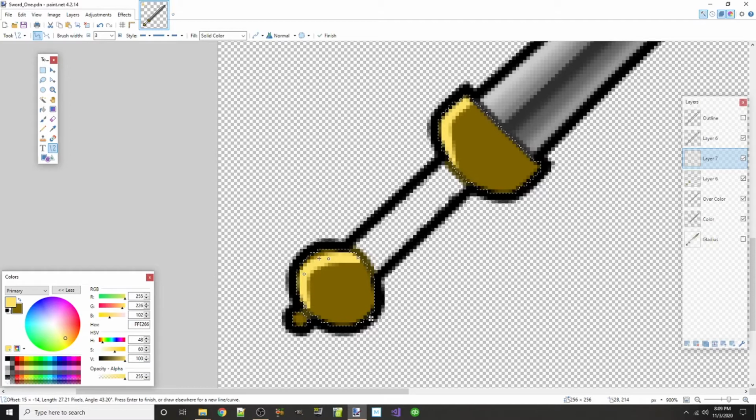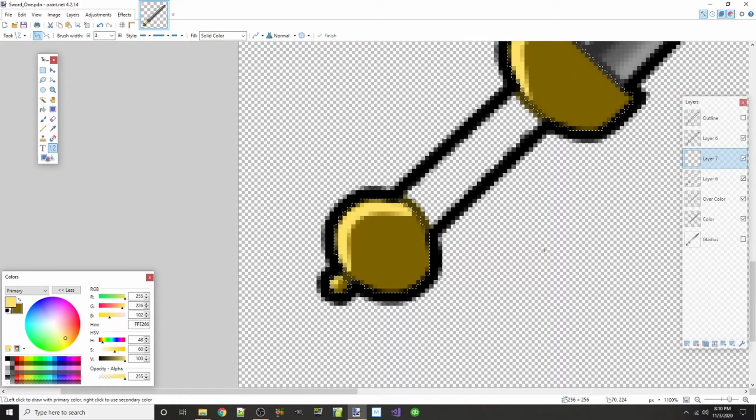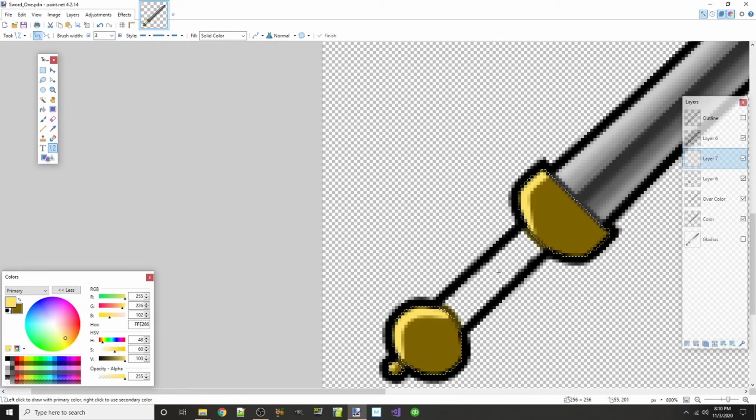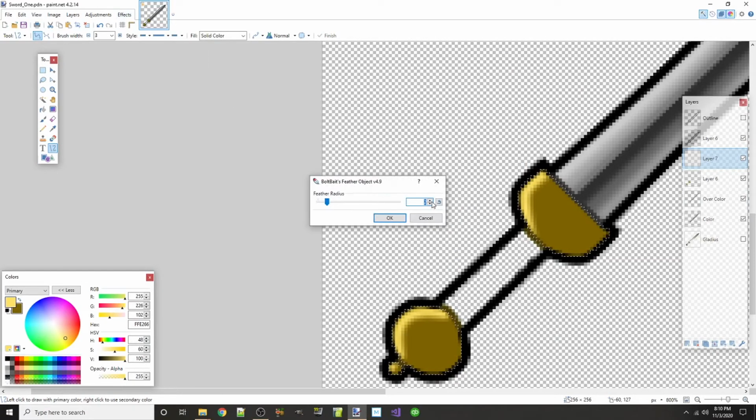Like this. So really, for RimWorld type art, you don't want a lot of colors. You should have just a couple shading layers, and that's all you really need. So that's going to be the light shading. So effects, object, feather, and you can whip it out. Let's make this come down this way a little bit too. I think it'll look better. There you go. All right, there you go.